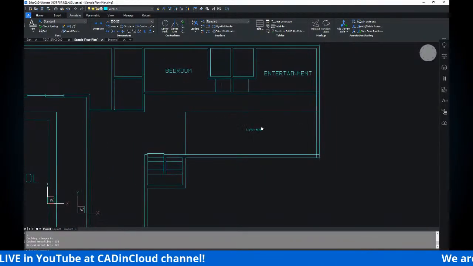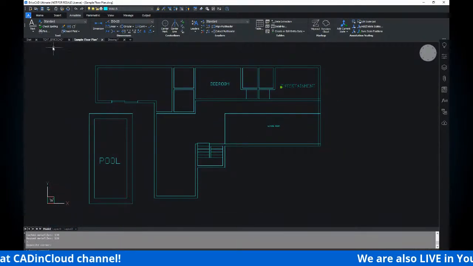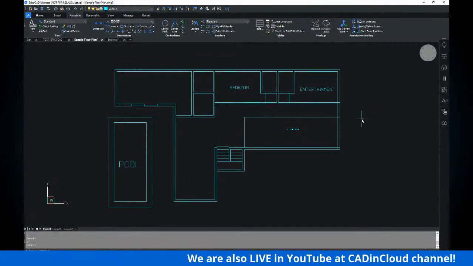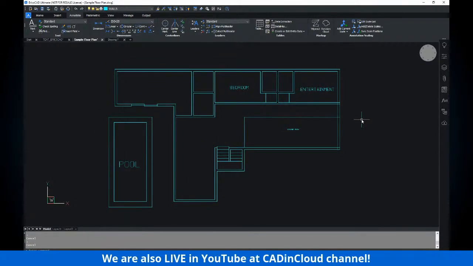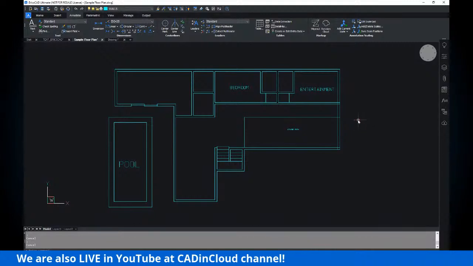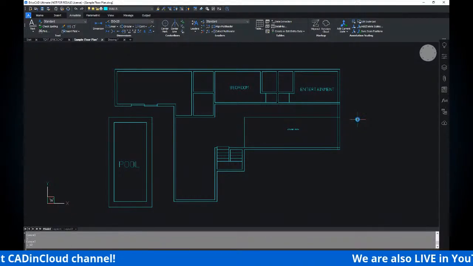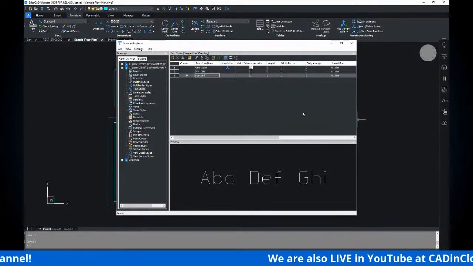Okay, sample that we have here. And currently I have standard only. So how do we create a text style now? Our shortcut, or alias, for text style is ST. I will accept, then there you go.